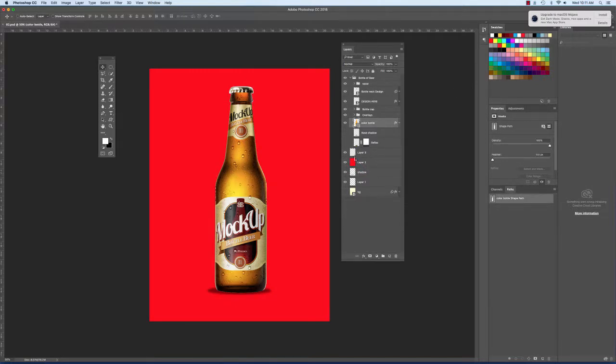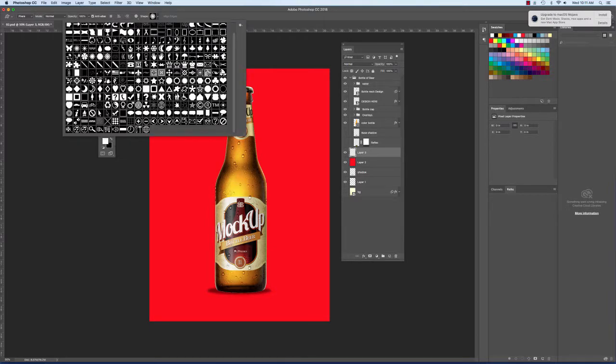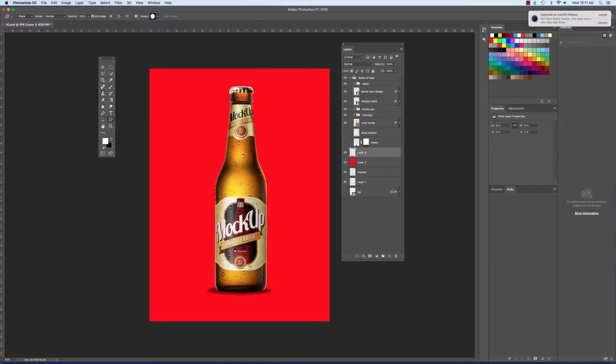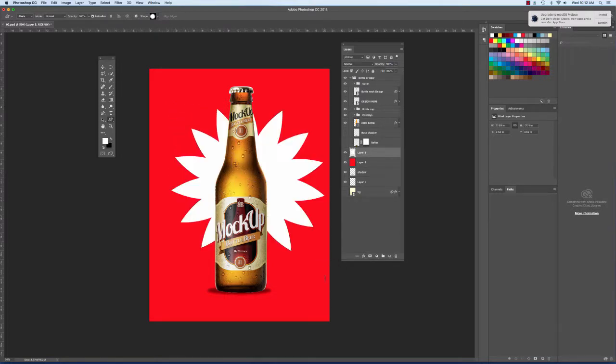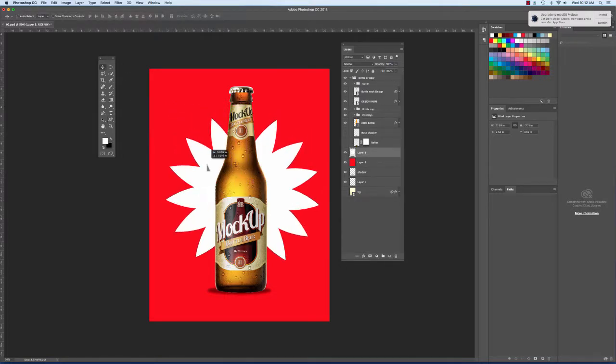So what I'm going to do is create a layer. I'm going to leave it at normal. I'm going to go to my custom shapes tool. In my shapes tool, you really want to use bursts and things like that. So I'm going to select this little starburst here, for example. Before I draw it, I'm going to make sure that it's set to pixels, not path or shape, because I'm going to do some effects to it after I've done it. So I'm just going to draw it right behind here. There it is. I'm going to put it behind the bottle.